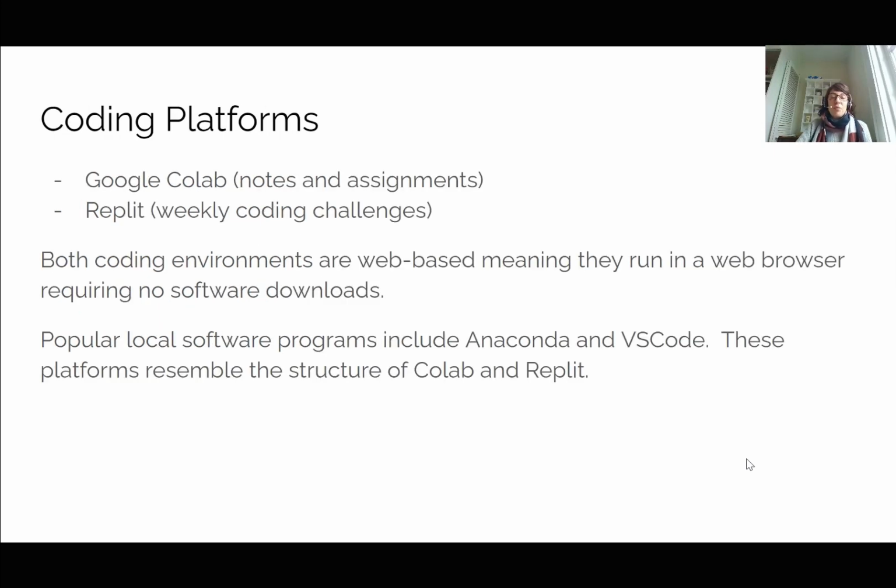On to our coding platforms. We will primarily use a platform called Google Colab, and this is a web-based platform. We'll use this for our lesson notes, which are interactive, and our assignments as well. We will also use another program called Replit, which is getting more popular, and I want to introduce it to you because I think it will help you going forward.